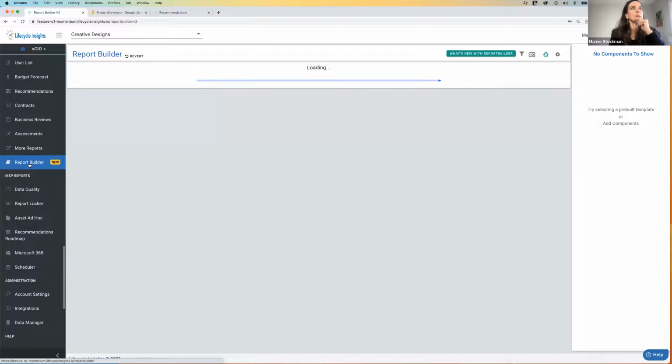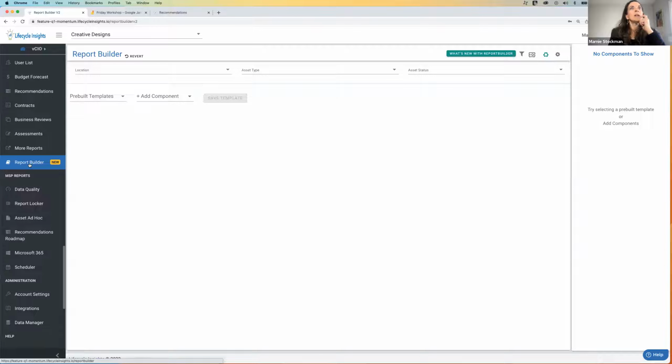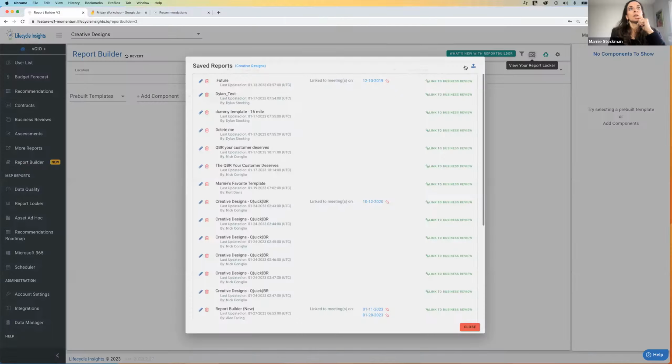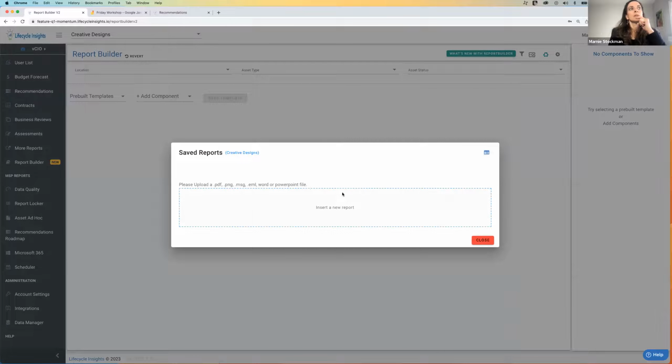I was asked yesterday if in Report Locker, right, we currently can upload PDFs, PowerPoints. We're also adding Excel here so that you'll be able to add Excels. Yeah, MSG is available. I don't know what that file is, to be honest.